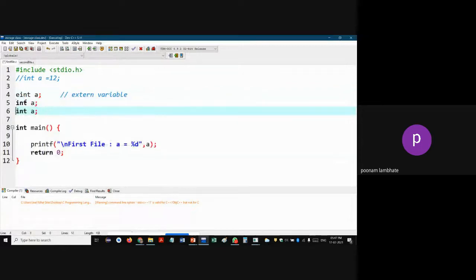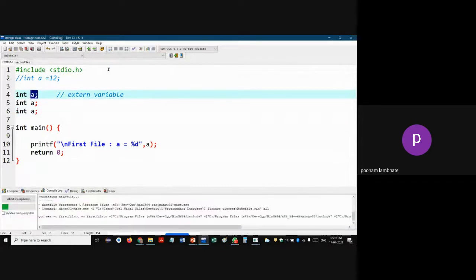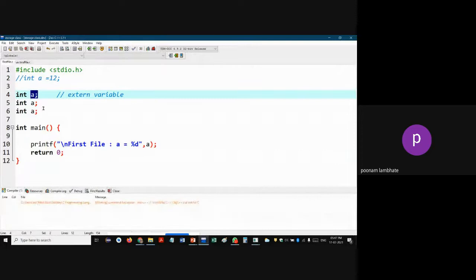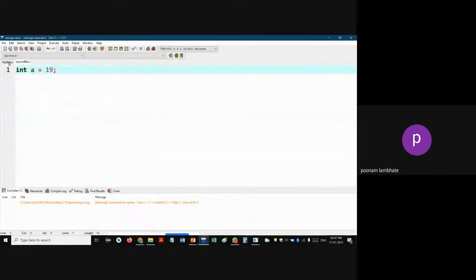Now int a is what? You're telling the compiler I'm going to use a variable, I have declared it, and you allocate memory to it. So again and again to the same variable a, if the name of the variable is same and you're again and again using it, it will run. Okay, in this case.